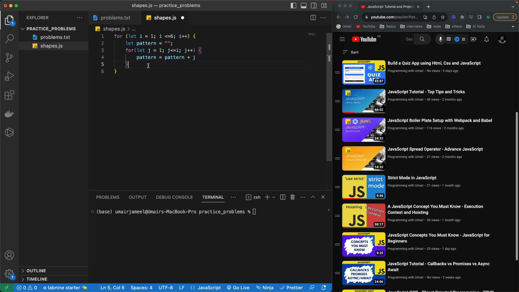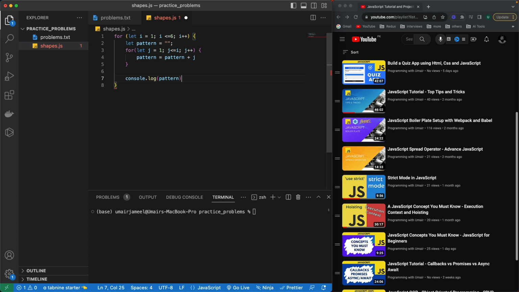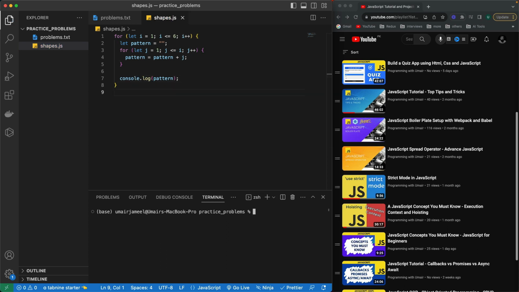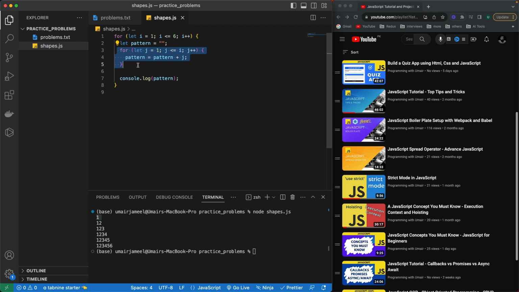Okay, and then after this loop we are going to print console log pattern. Let me run this file. So I'm going to write node shapes.js, and here you can see that it has actually printed out this triangle, first one. So this one is getting printed because of this loop, because it ran only once. So how it's actually running, this is the first program. So I'll try to explain each and every point of how loops work.